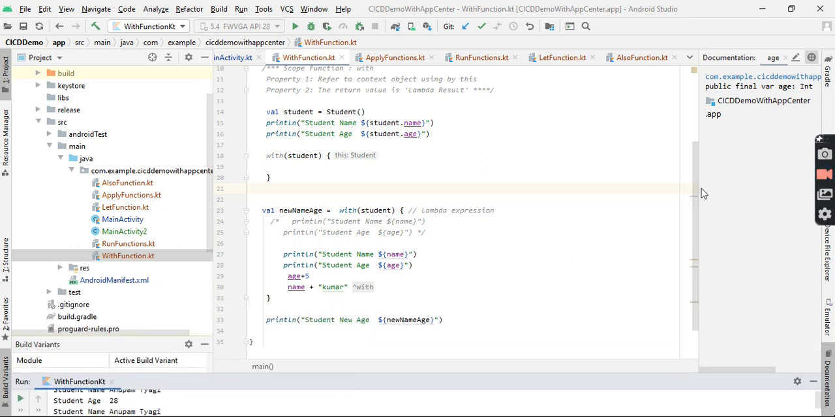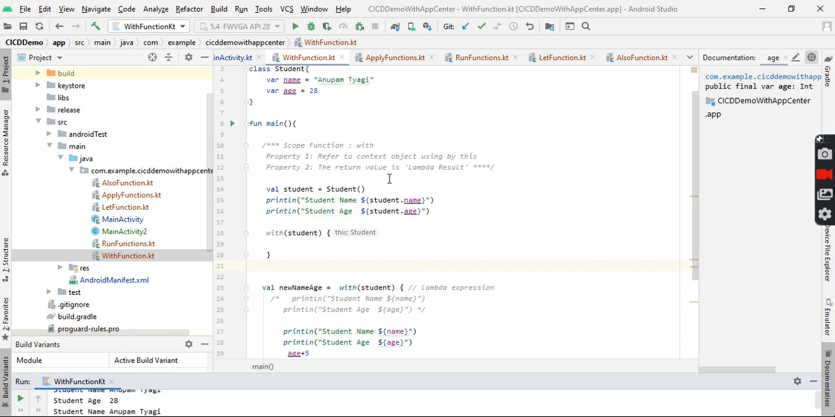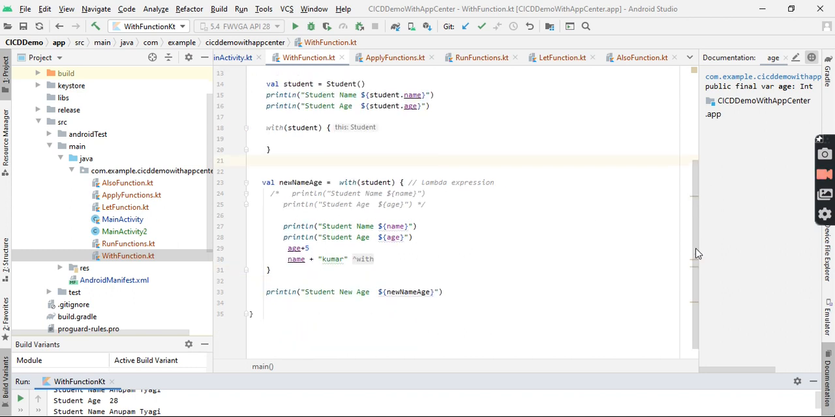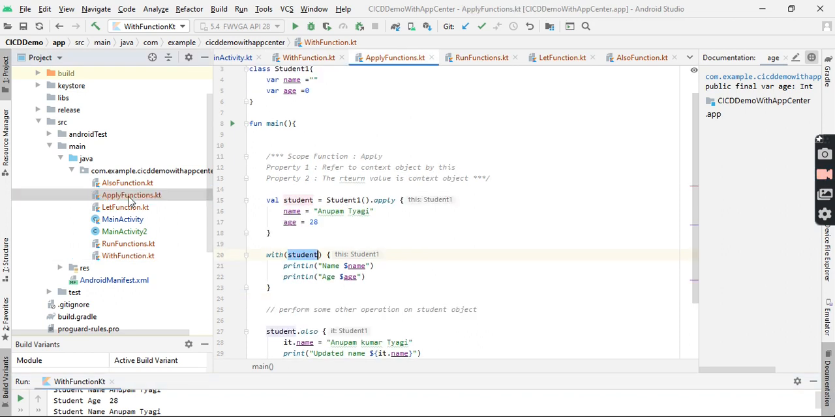So basically, the two main differences of with are that it refers to the context object by this, everything is accessed by this, and the return value is the lambda result. Okay, so I hope you have a clear understanding of the with function, and let's move ahead to the apply function.